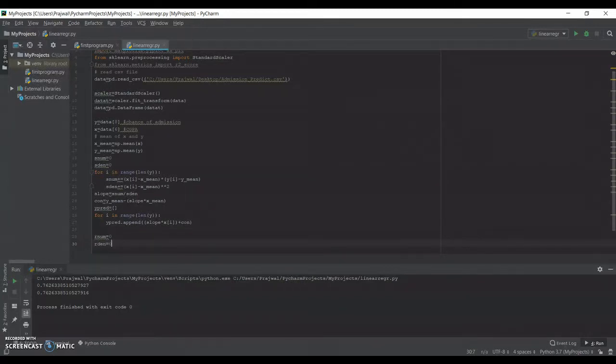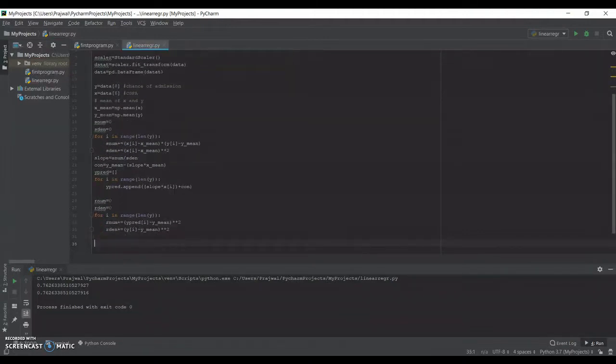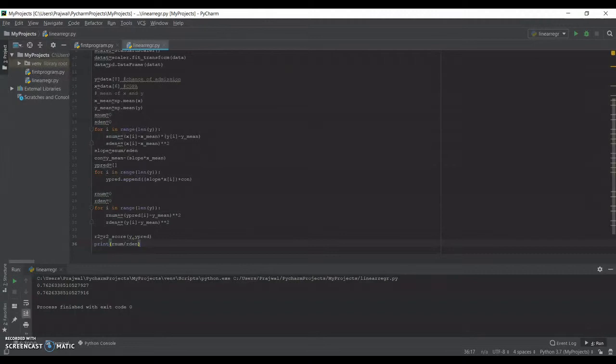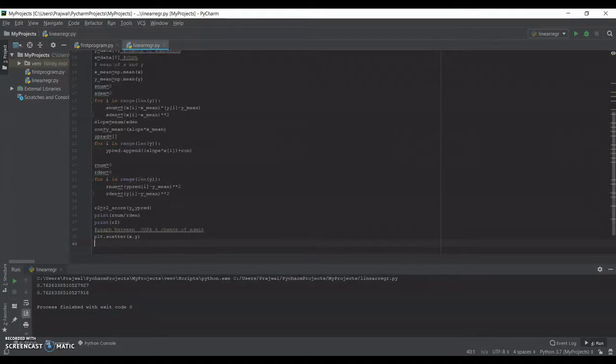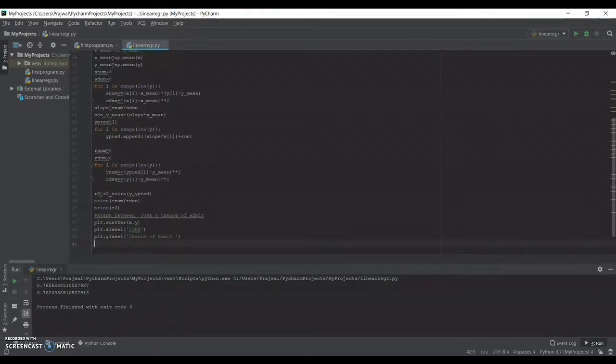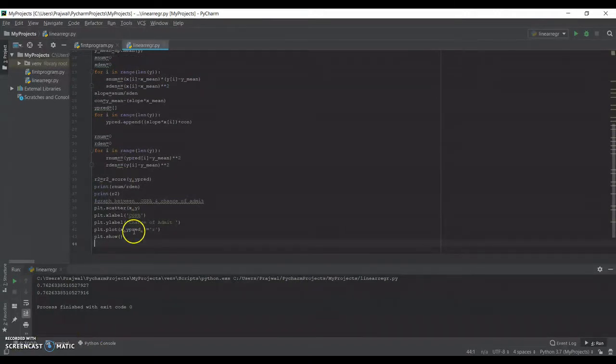So to calculate r square, we defined two variables, rnum and rden. Then we used a for loop to calculate both of their values. We used r2 equals r2_score(y, y_predict). Then we used rnum by rden, so both of the values are expected to be the same. Then we plot the graph between x and y, with x labeled as CGPA and y labeled as chance of admission. Then we just plot the graph and check the output.